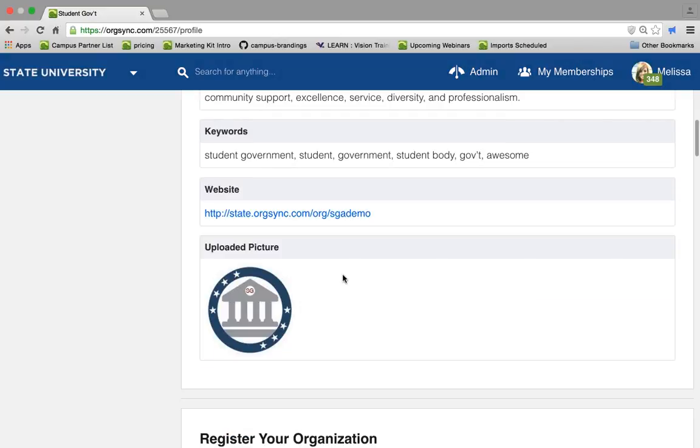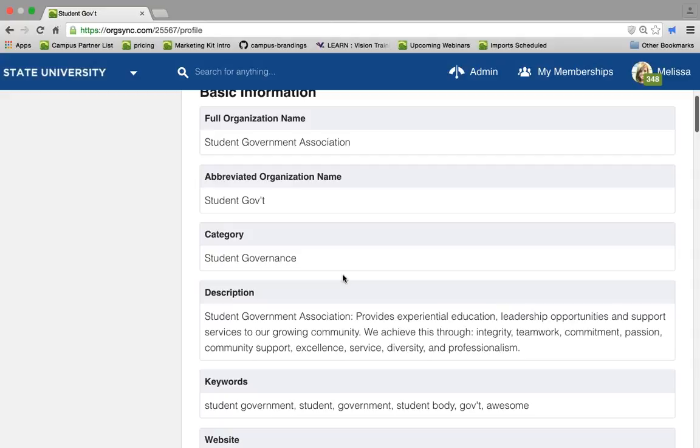Additionally, you have that uploaded picture. For those of you who are managing organizations that did not have a profile picture, this is where you can update that information. I would highly recommend it, as it just adds a little bit of pizzazz to your profile and to your portal, and makes sure that other students know that you are an active organization and it is a place they can find out more information about who you are and what you do.